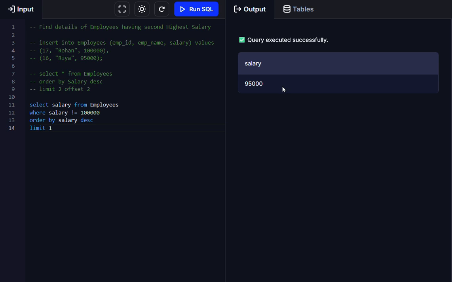But there is still one problem: we have hard coded our first highest salary value here. So we need to change this, and in the previous video we already saw how we did this, how we replaced this. So let's do it here again. What we want to do is select salary from employees order by salary descending limit 1.